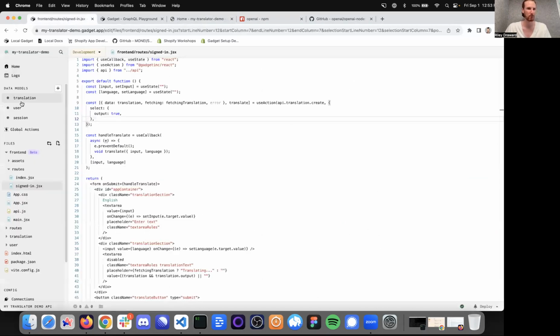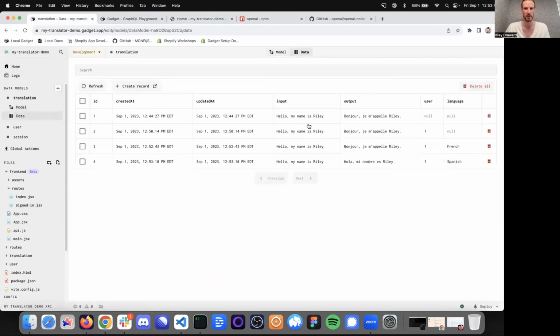If we go check our app records here, translation data model, I can see that, yes, the language is now being saved as well. So that's fantastic. You'll notice that the user is also being correctly stored now that I'm making requests from my front end and I have that user record. So that's another advantage of using our built-in React hooks, is that all that session data is going to be managed for you automatically. It makes for a nice experience when you're using auth and logins.